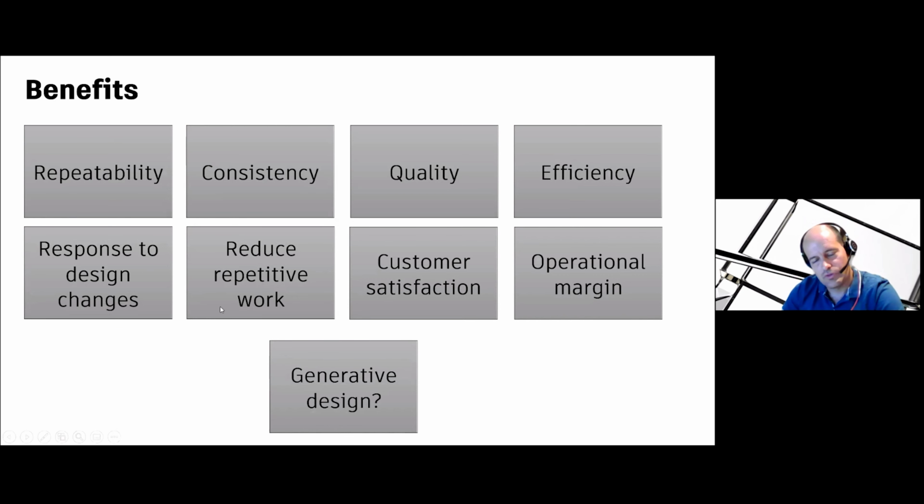All those things will also lead to improved customer satisfaction because we will be able to respond to design changes instead of having to say, no, we cannot cover this change anymore. It's too late. We have to deliver in a few weeks. And ultimately, all of those things will also result in a better operational margin of our division or the complete company. And the last one, I also added generative design with a question mark, because we feel that integrating those calculations in Revit or in any software, but integrating them together in one model, is a needed first step to later on move to generative design.